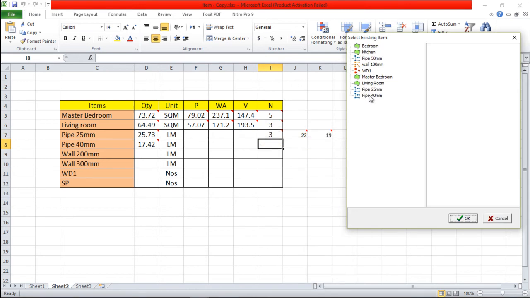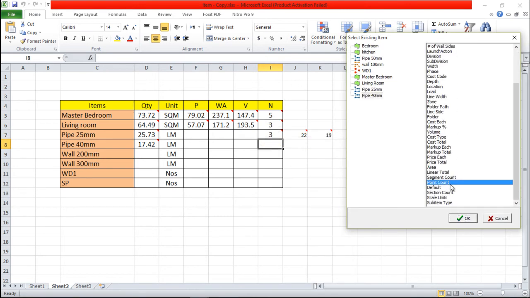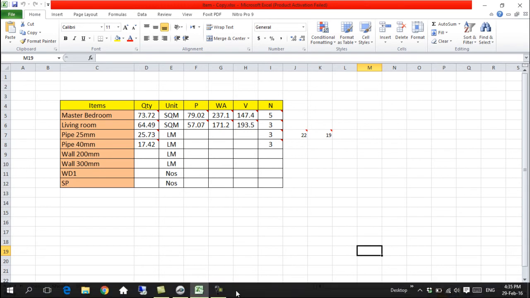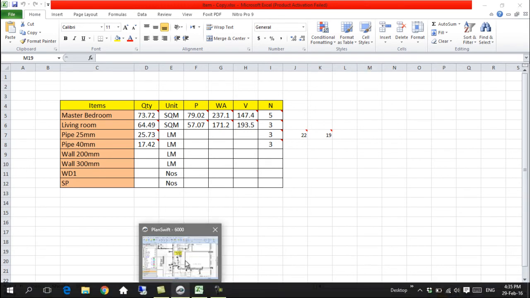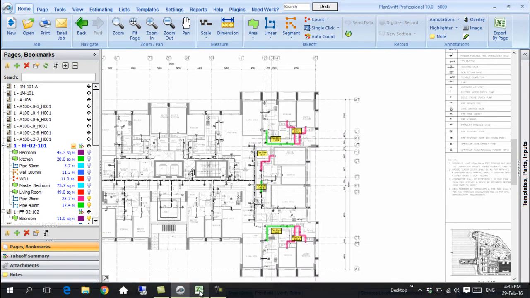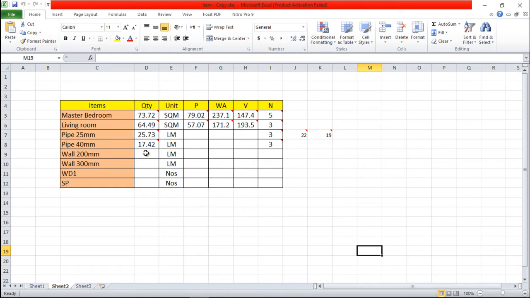I can go here also to bring the section count. When you stop, you can see the pipe name and the property. This is for the pipes. That means everything we did in the previous video, which is taking the measurement if it's area or linear or segment or count, we can do it here, but at the same time it will be increased directly in my Excel sheet or your Excel sheet so you don't waste your time typing.